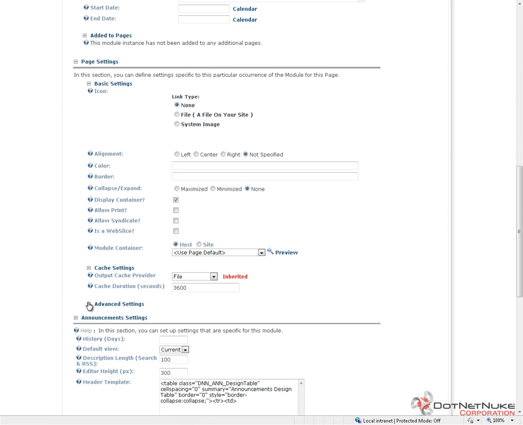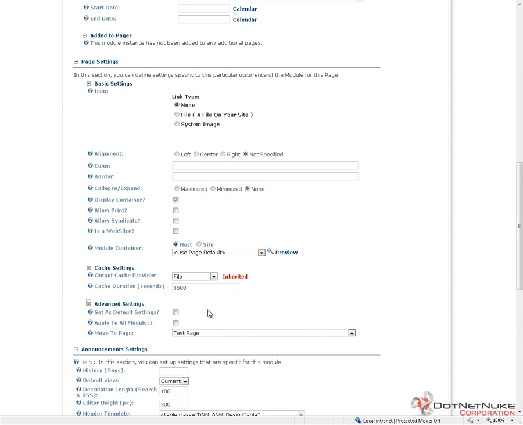After that, we get some advanced settings. The advanced settings allow us to take all of the settings that we've just configured here in page settings and make those the default settings for any new modules that get added to our site. Or the second checkbox allows us to apply these settings to all the existing modules currently on the site. So we can change the container, we can change the collapse and expand options, we can change the allow print and allow syndicate by simply applying these settings to all modules.